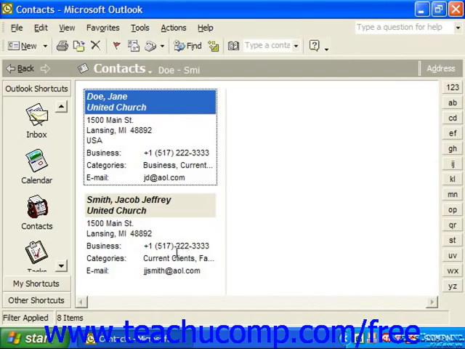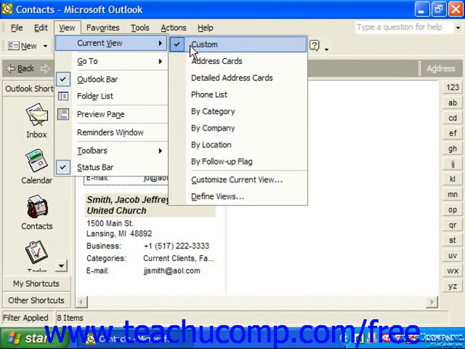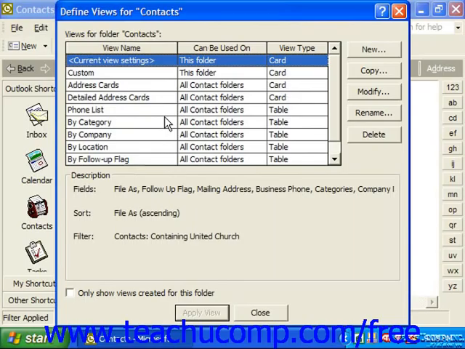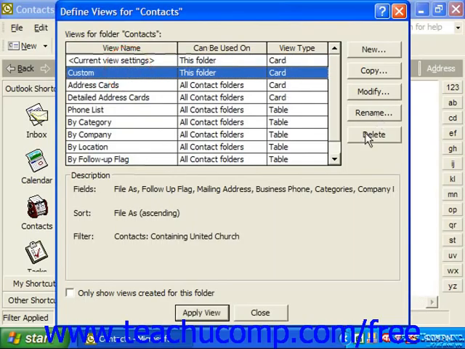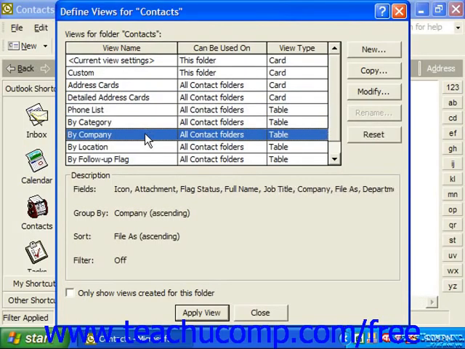Now if you didn't need a view anymore, you can delete your own views. So if we go back to View and Current View, roll down to Define Views and give that a click, I could select the custom view and click Delete to the right if I don't want it. Note that you cannot delete any of the views that come pre-installed with the Outlook program. However, if you change it and then don't want the changes but can't remember what it is that you changed to set it back by hand, you can select any of the preset views and click Reset to reset it back to its default settings. And I would just click OK.